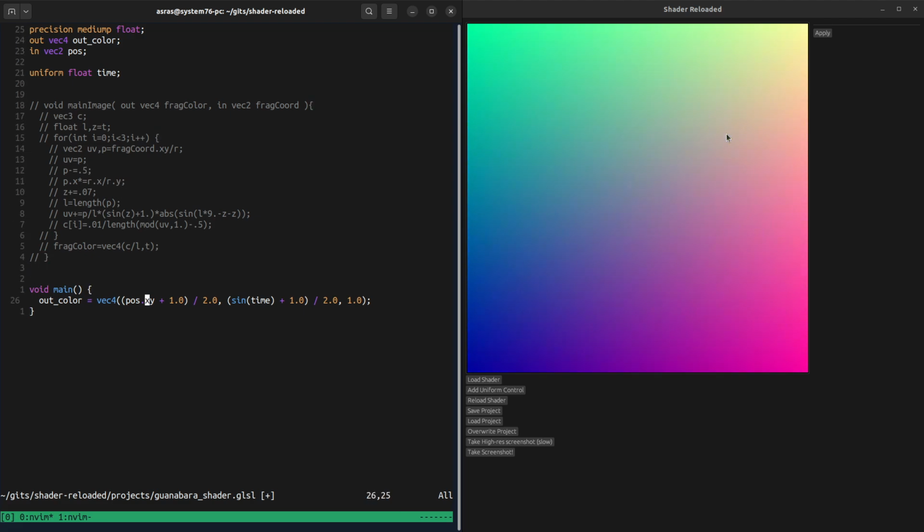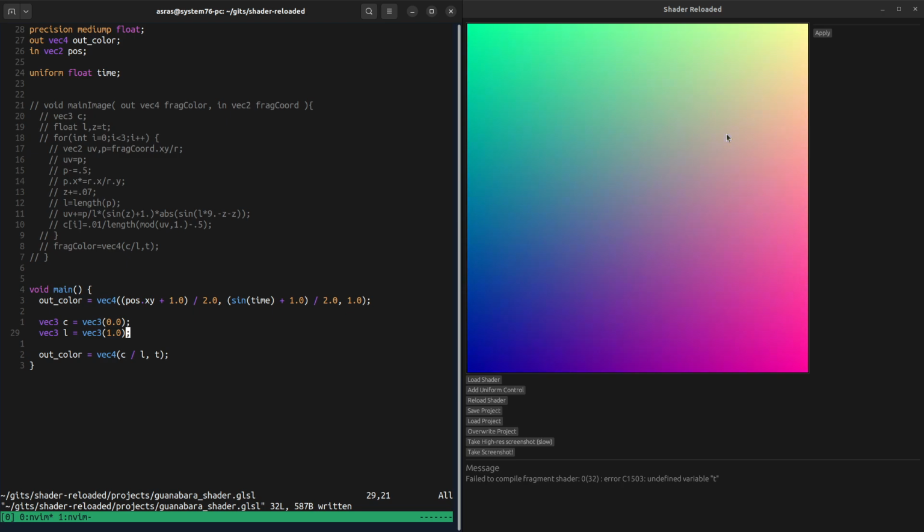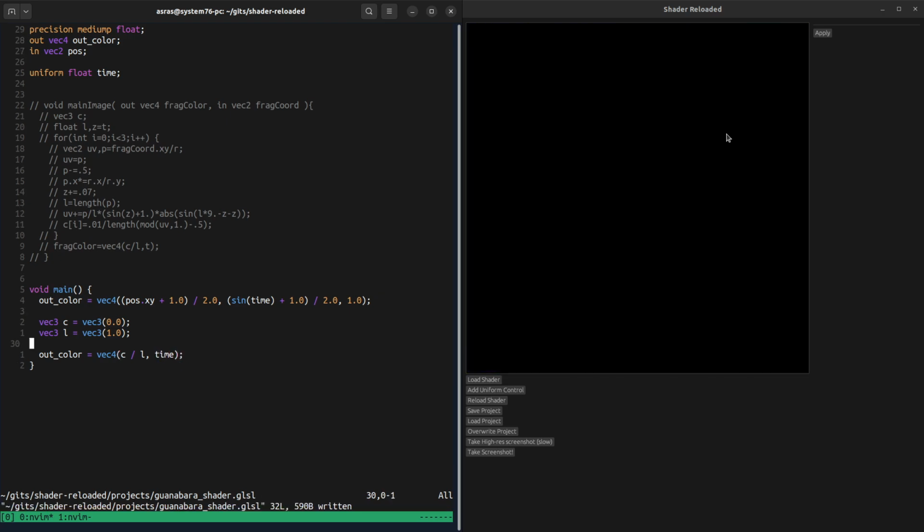All right, so basically it would be something like, well, let's define a C and L, maybe they are 0 to begin with. It would be something like this. And actually let's just explicitly define them. And this one maybe we'll define it to be 1 to begin with. So we have that. It should give us a black screen. There we go.